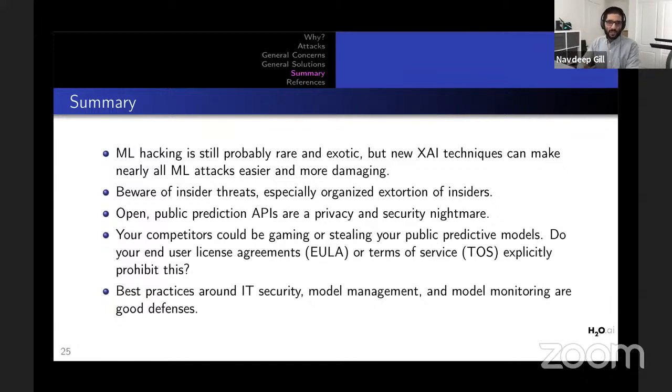You should also consider that your competitors could be gaming or stealing your public predictive models. So you want to make sure you have the right type of license agreements, terms of service, and that you have everything in place from a legal standpoint. And obviously just good old best practices around IT security, model management, and model monitoring are pretty good defenses against a lot of these things.